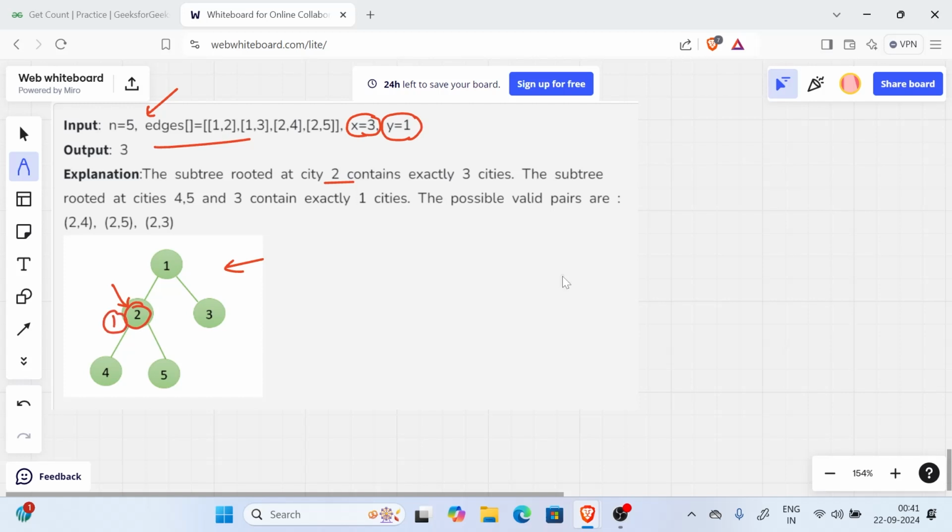What are the child cities? 4 is a child city and 5 is also a child city. So how many cities are connected to 2? We can see that 3 cities are connected. It means that city 2 has a subtree size of 3. And is there any other city which has the same subtree size? No.